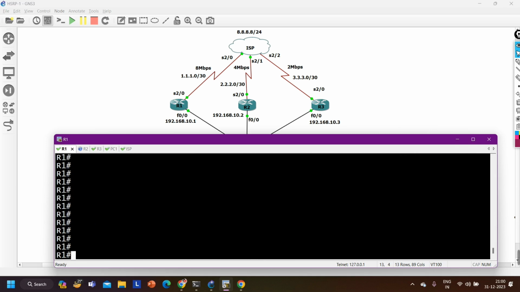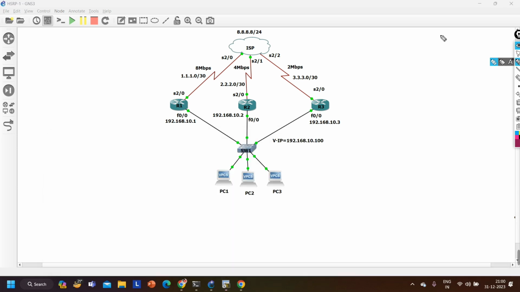Then we have the last protocol, that is GLBP. Guys, here I have a single group number 1. In group 1 this router is the master router, this router is a backup router, this router is a backup router. Here the priority is 120, here the priority is 110, and here the priority is 105, right?